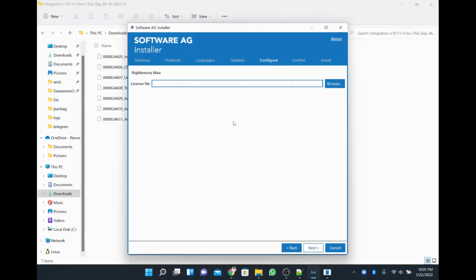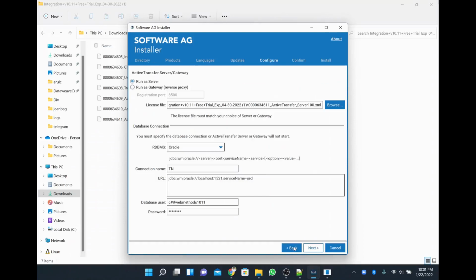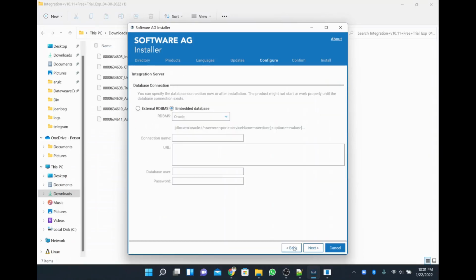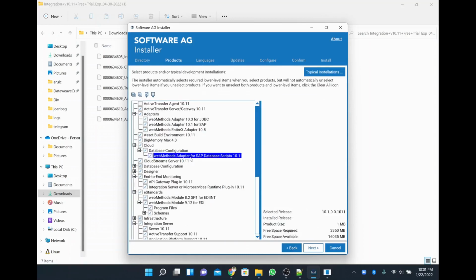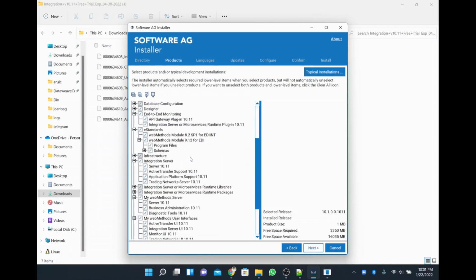It's not there. So the only way to proceed further is to uncheck this BigMemory Max component. So I'll just go back, and I'm just going to uncheck the BigMemory one, which is not required because we don't have the license key. So here I have to unselect the BigMemory related one.